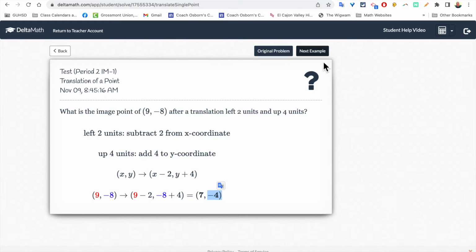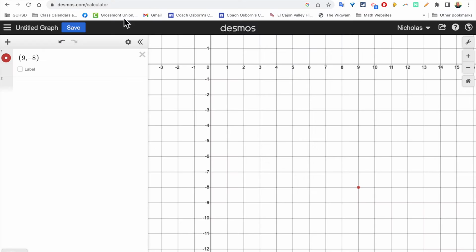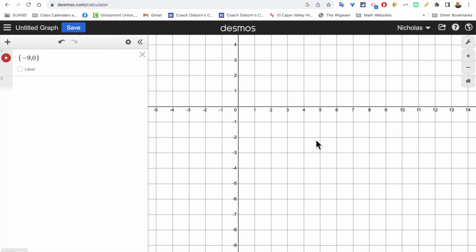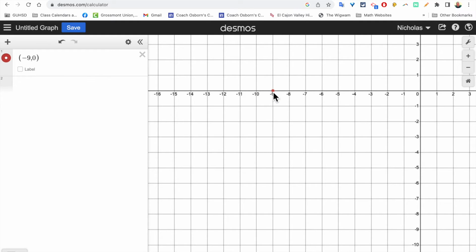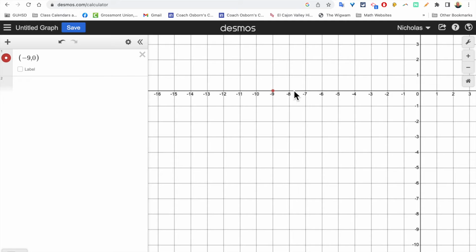So if I do another one, if I start at -9 and 0, change this to -9 and 0. Where is that? There it is. And now it tells me that I need to move 4 to the right and 3 down. So 4 to the right, 3 down, and now you can see my new point is (-5, -3).